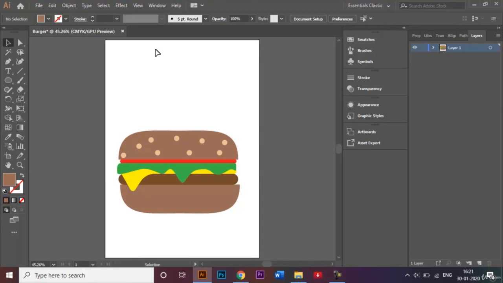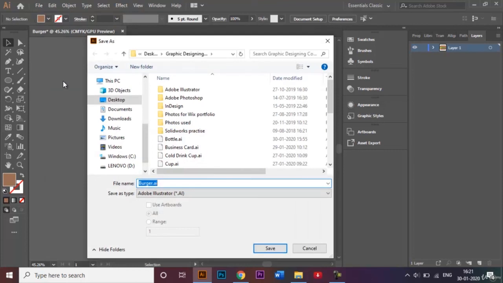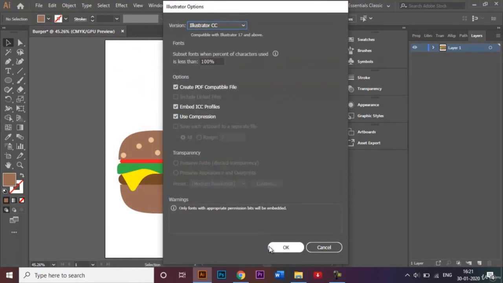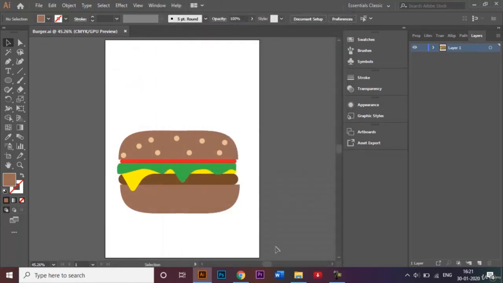So let's go ahead and also save our file. In order to do that, we'll go to File, click on Save As. By default, our Save As type comes up as an Adobe Illustrator file. I highly recommend that we save our files in this format so that in case I want to make any changes, I can easily access my Adobe Illustrator file. I let the name be burger as it is, and then just click on save and click on OK. And that's it. We have now successfully saved our illustration in an Adobe Illustrator format as well.